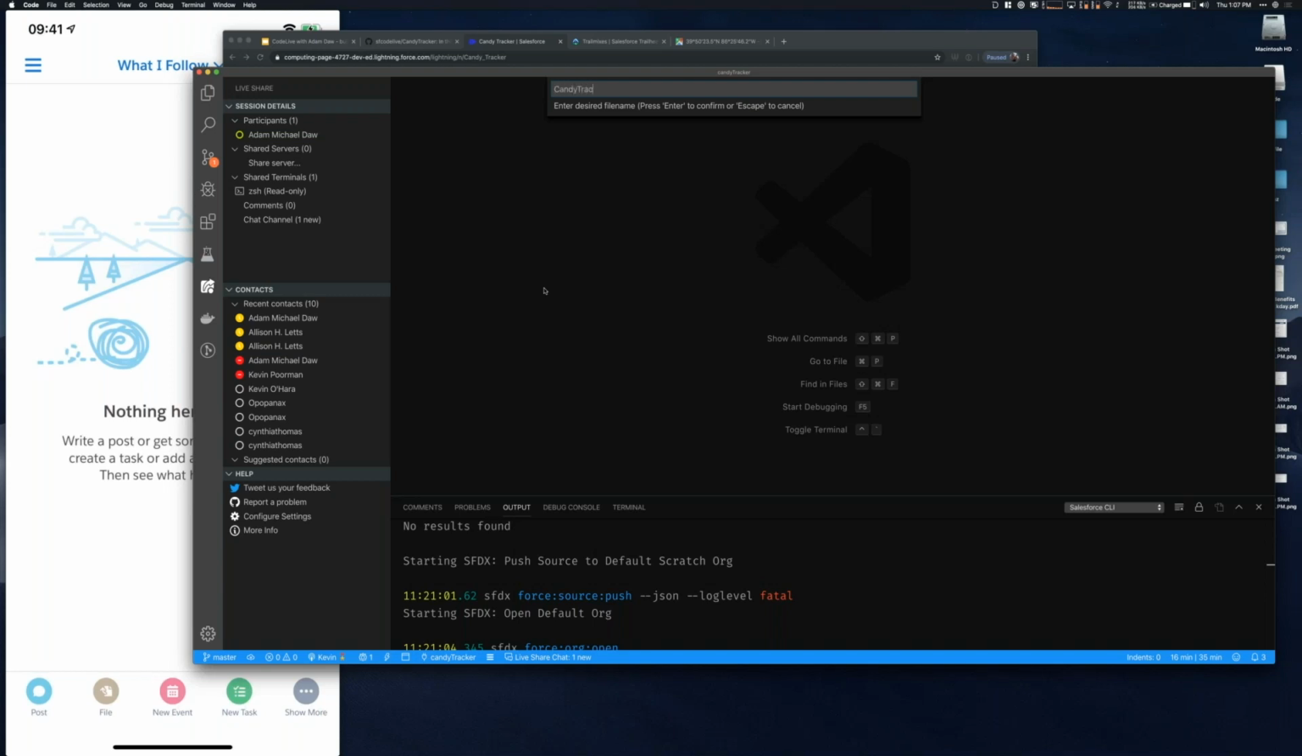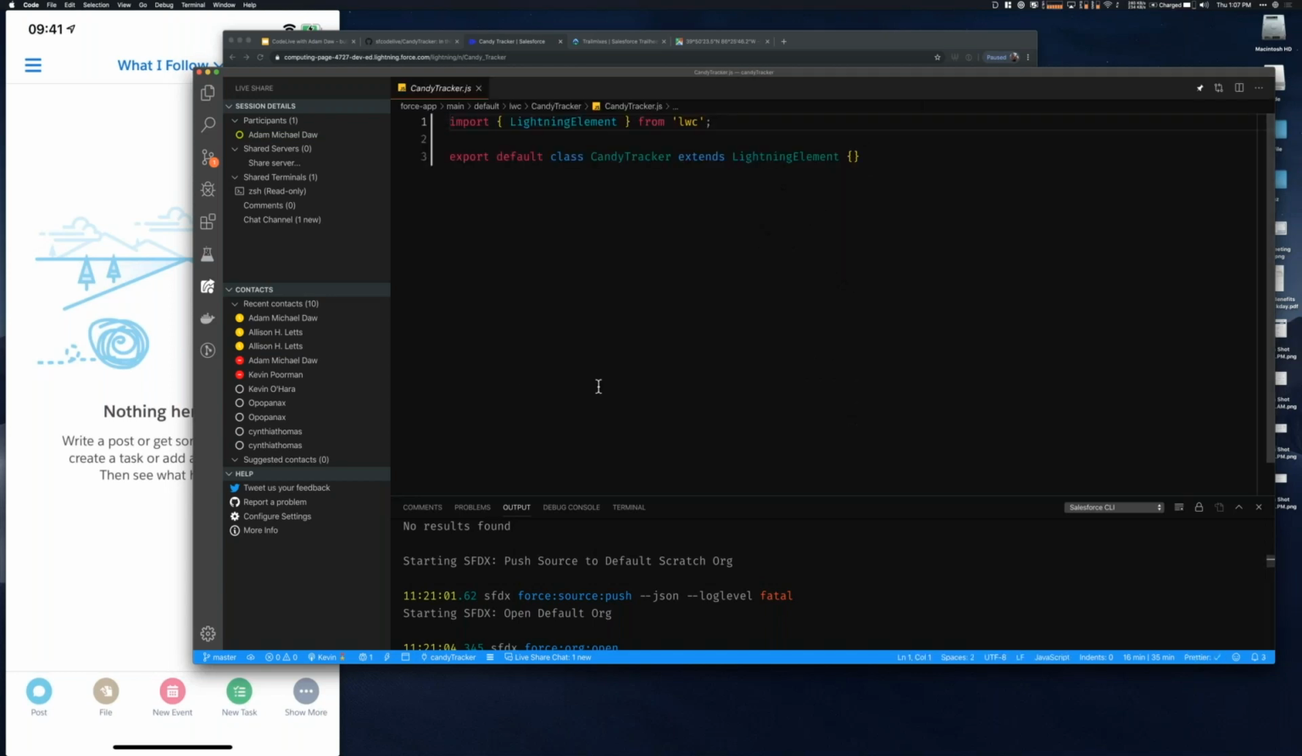Candy Tracker. Put it in the default directory. Fire that up. Okay. I think we're going to need track just so we can keep track of things. Yeah, definitely. I almost always add track. And we've got our candy tracker class there.